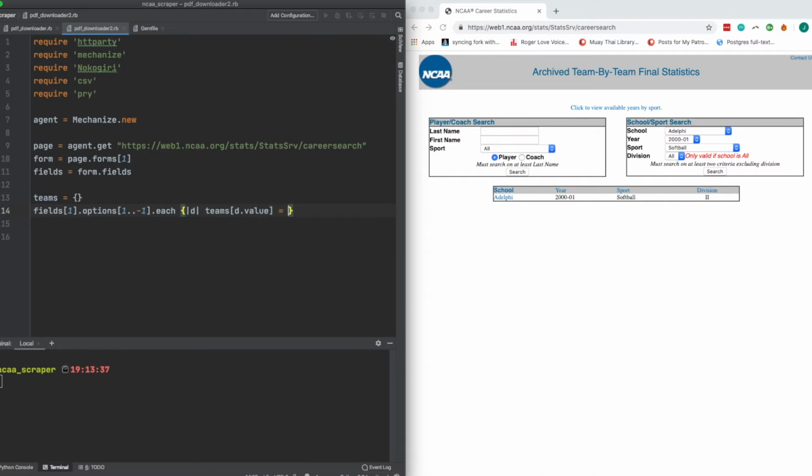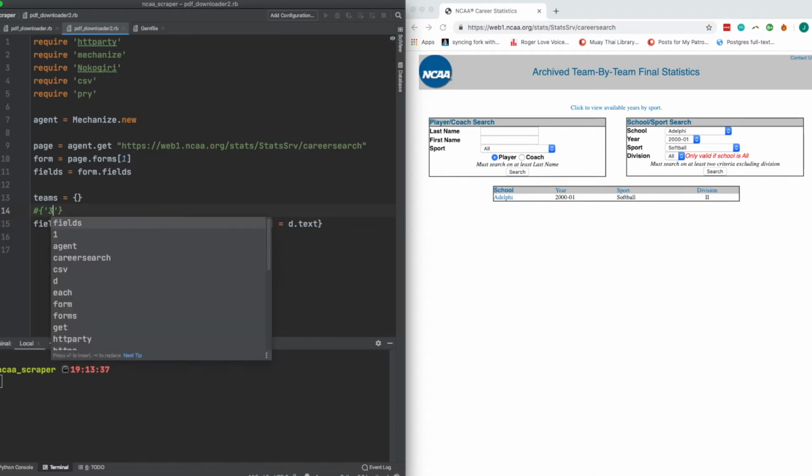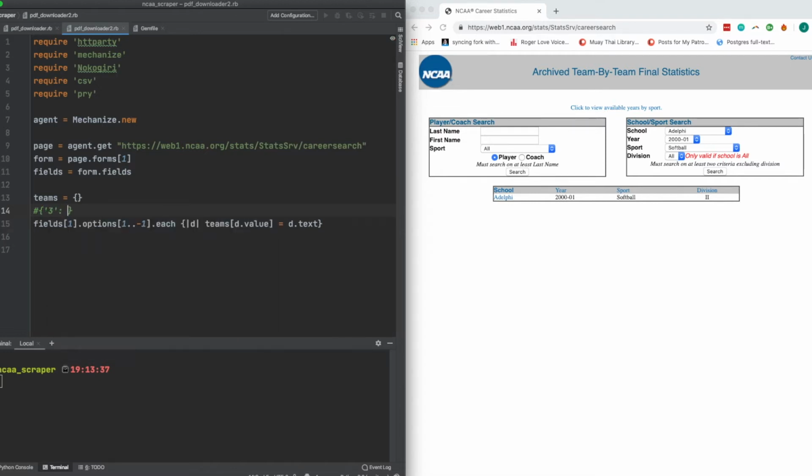What is the value? And it equals the text, the school name. So it ends up looking like, each of the values in the dropdown has a number corresponding to the school name. So it's going to look something like 3 is equal to Texas A&M.